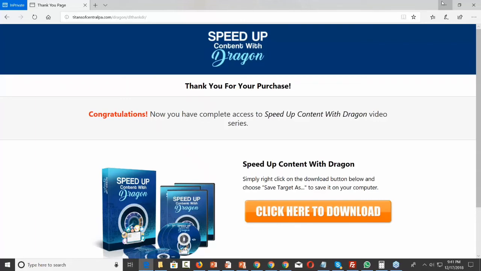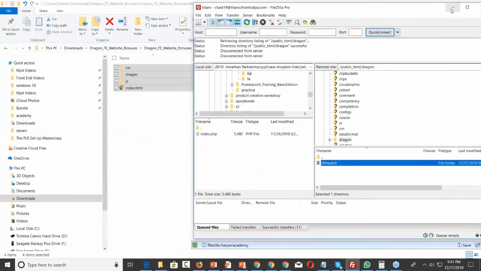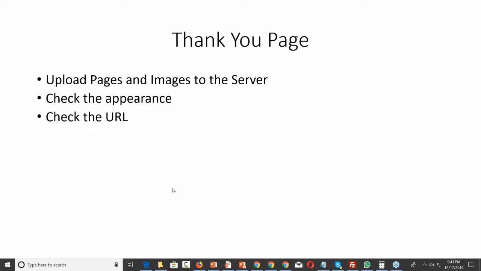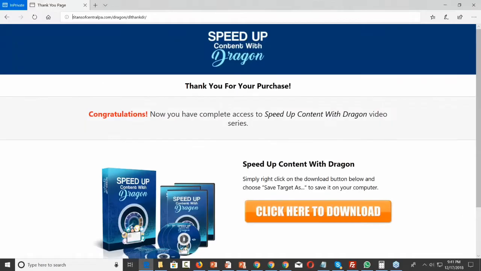Okay, so to go forward now, we're going to start to edit this page. We've uploaded our pages to the server. We've checked the appearance. Our appearance is good. We're now going to check the URL. We just did that, right? That's what we did when we went to this URL based on the directory that we put this in.